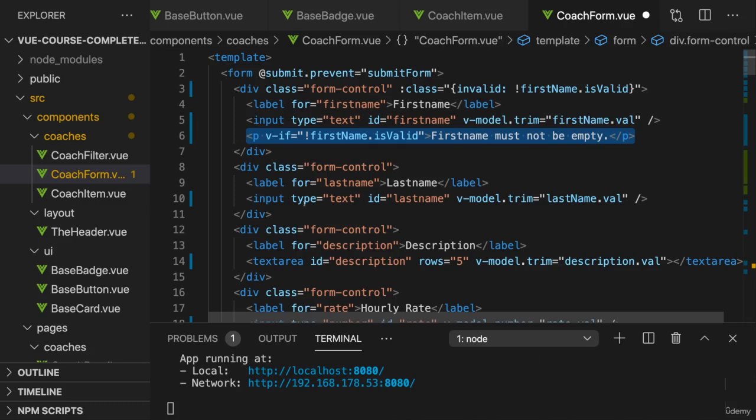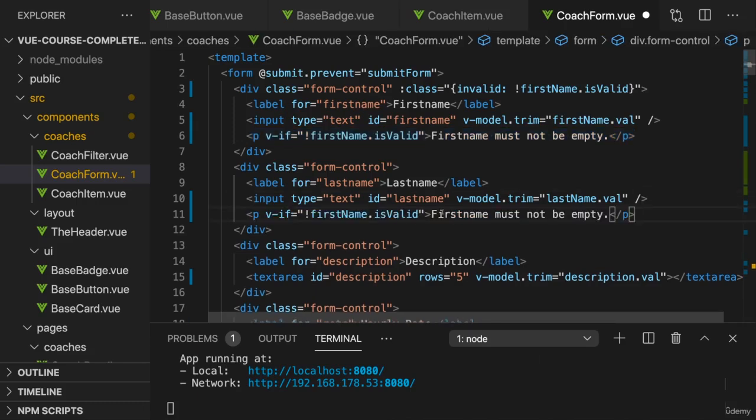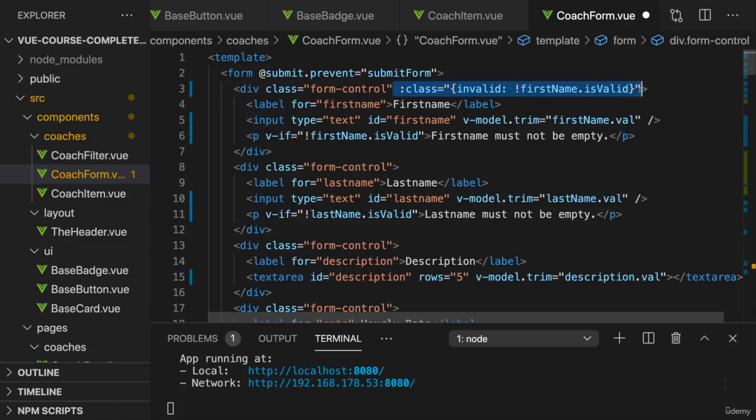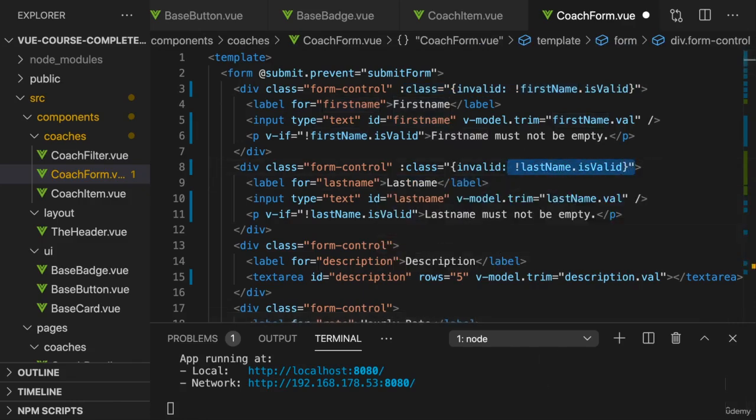Now I'm going to copy that paragraph because for last name I want to say the name just with last name and check if last name is not valid. And I will also copy that class assignment and assign it on this div as well, but of course checking last name is valid, or it not being valid to be precise.